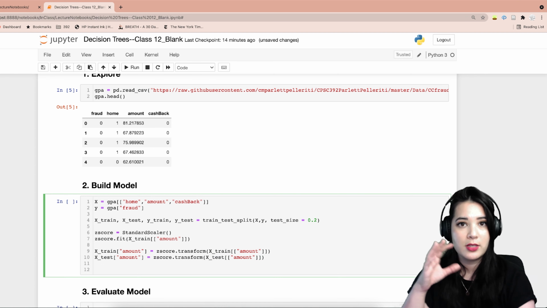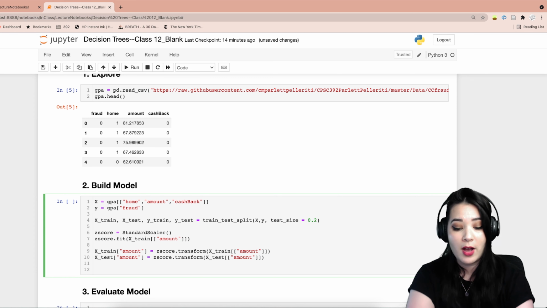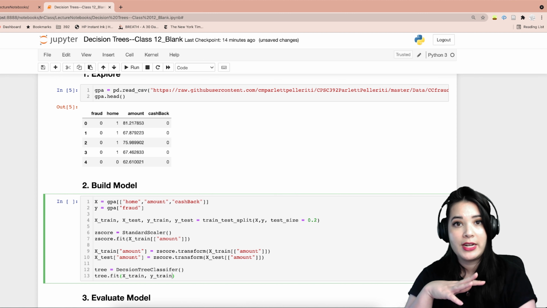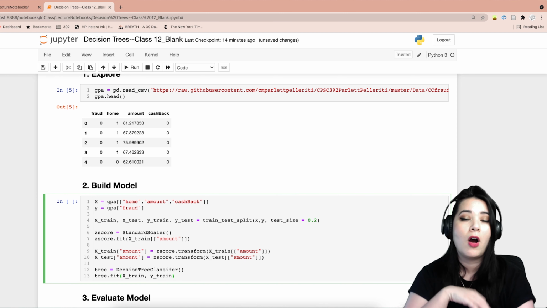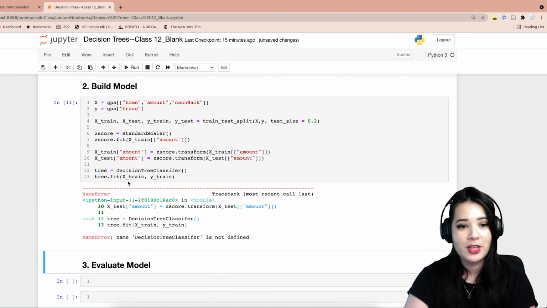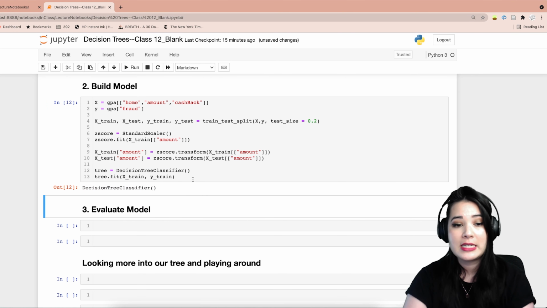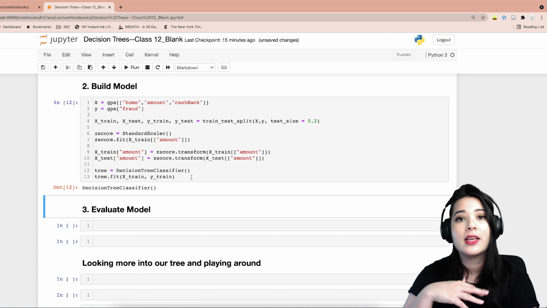Now that we have our z-score data incorporated into our data frame, we can go ahead and create a model. I'm going to call mine tree and set that equal to DecisionTreeClassifier. And then we can go ahead and fit our tree. So we can say tree.fit X_train, y_train. And again, X_train now has our z-scored amount column, and all of the other variables have been left alone. All right, once we go ahead and run this code, we'll have a trained decision tree.